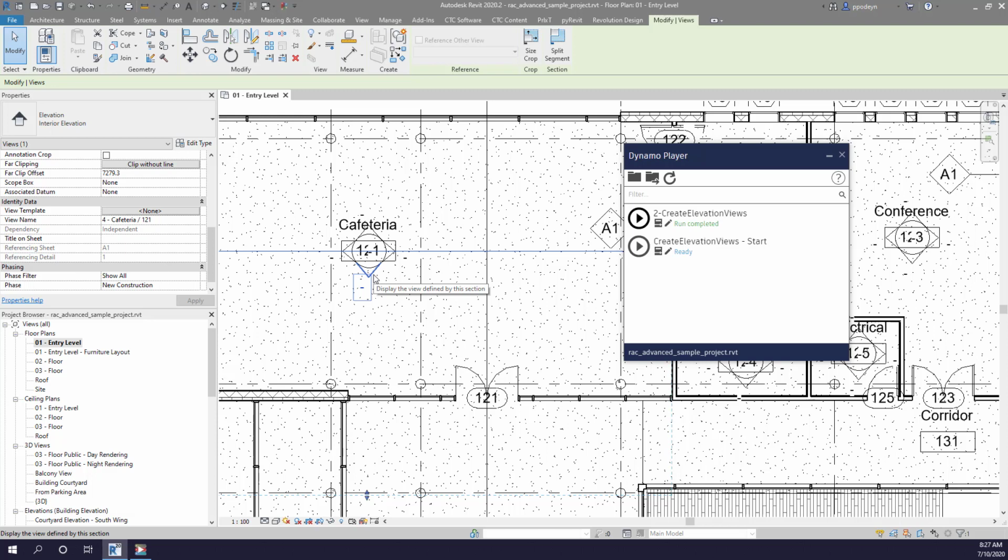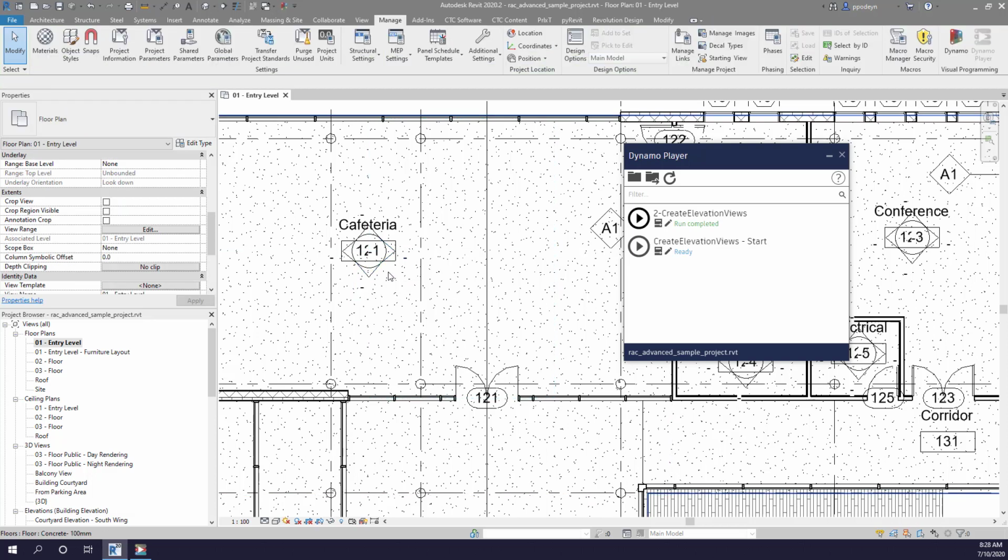Another thing that I added on to this workflow is it's going to extract the room name and number properties and apply it to the interior elevations view name. So as you can see here, this one is numbered 4 space dash space cafeteria 121, and it numbers it from 1 to 4, so 1 being on the left, 2 on the top, 3 on the right, and finally 4 at the bottom. So I wanted to cover this workflow, and let's get into Dynamo and look at how it's done.